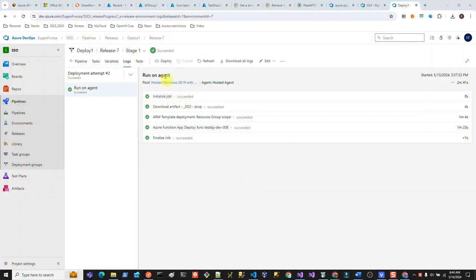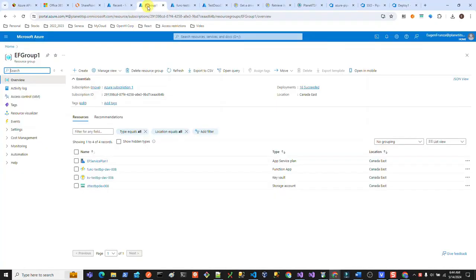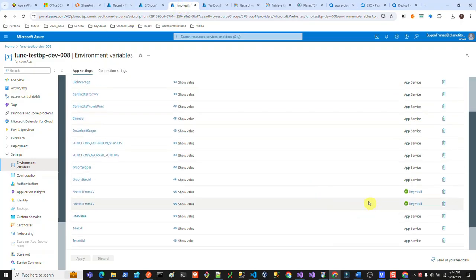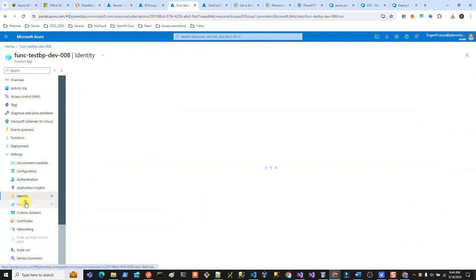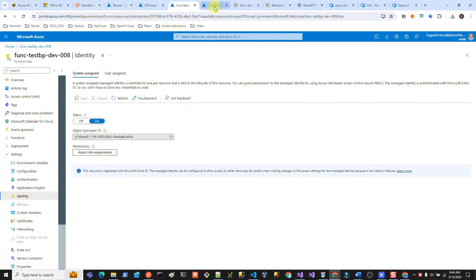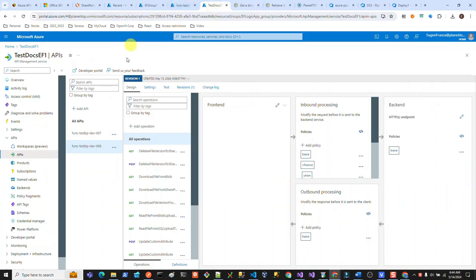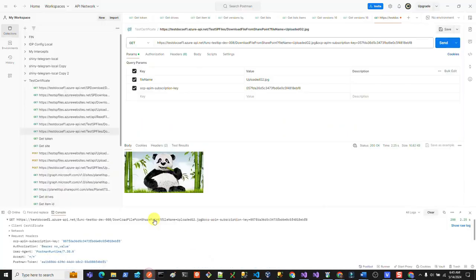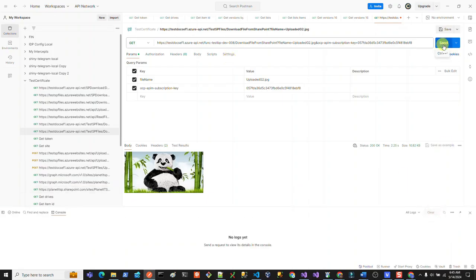I have deployed one more time, using a new suffix, 08. The Azure resources were created in the resource group. The function configuration is the correct one. I have added the function into the APIM. Let's call the new function in Postman. The function completed successfully.